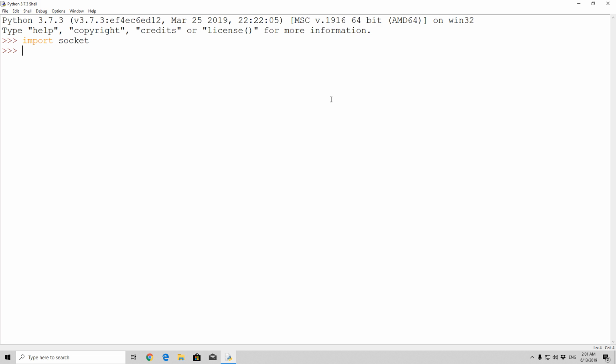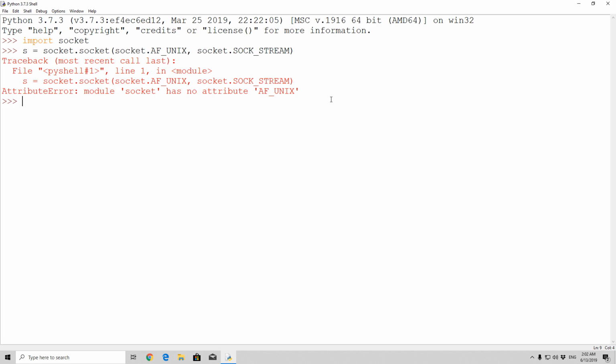So once again, if you wanted to create it, you would simply specify s equals socket.socket if you're running Linux, of course, and then socket.AF_UNIX and then comma socket.SOCK_STREAM. You would press enter and then that would work. The same goes with the actual UDP socket. So socket.socket, socket.AF_UNIX, and then comma socket.SOCK_DGRAM, which represents the UDP.